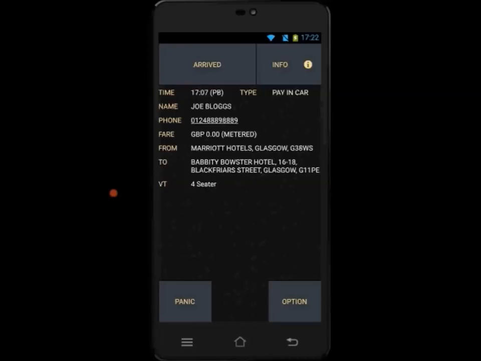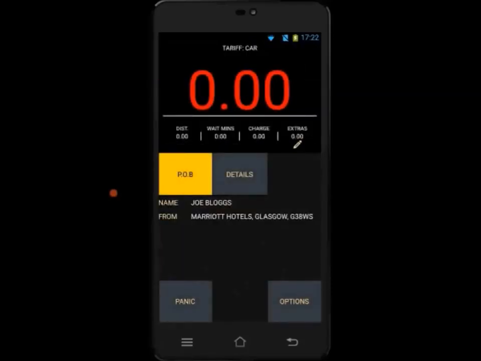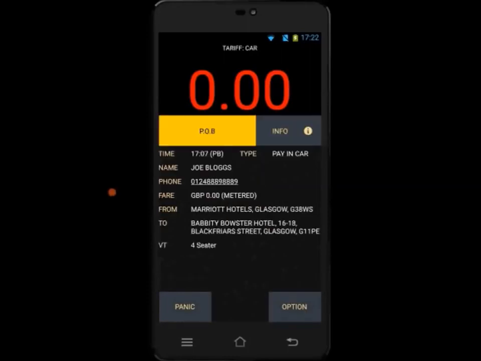So, let's look at simulating a no-show. When you get to the pickup address, tap on the Arrived button to notify the passenger you are outside waiting. If you are having trouble making contact with your passenger, tapping on the booking phone number will connect you with the customer. If all attempts have failed to make contact with your passenger, you can request this job to be a no-show. To do this, tap on the Options button and then the No-Show button.